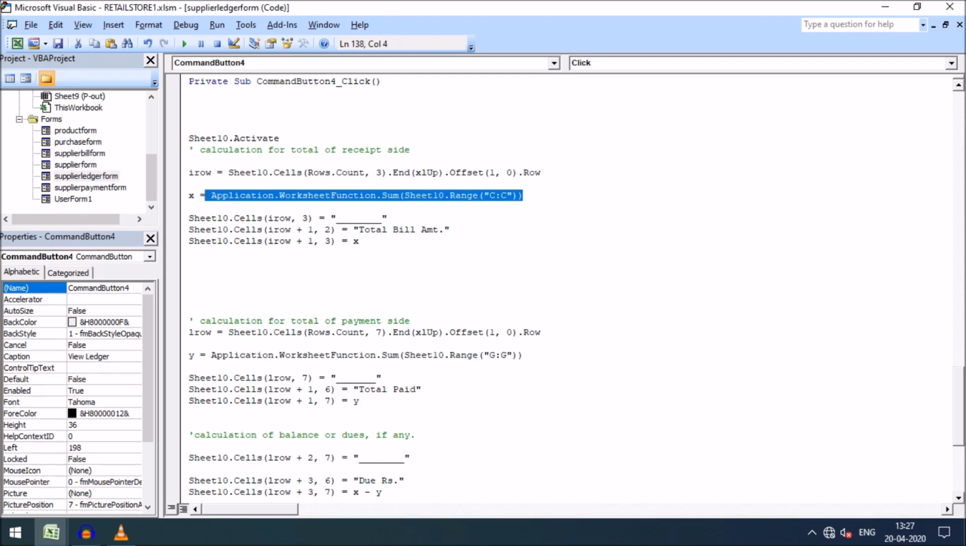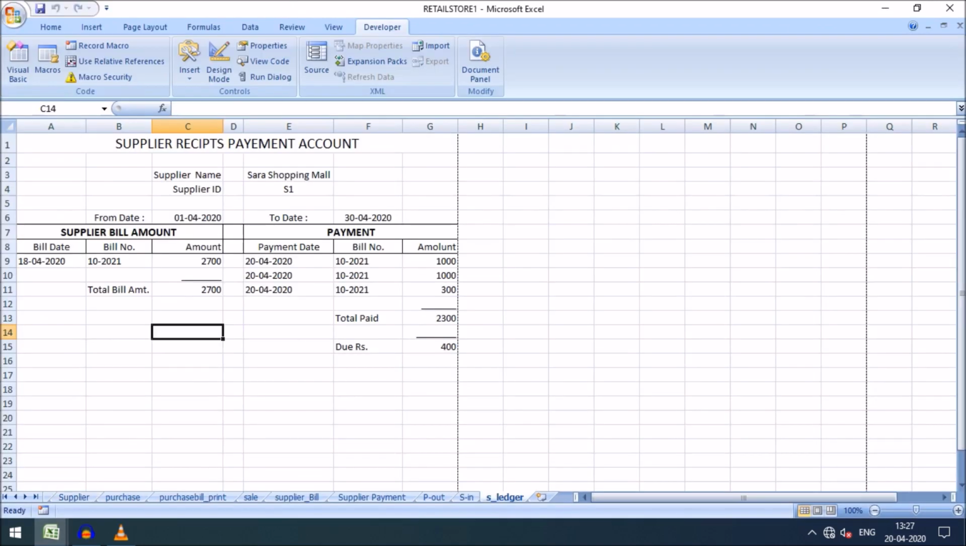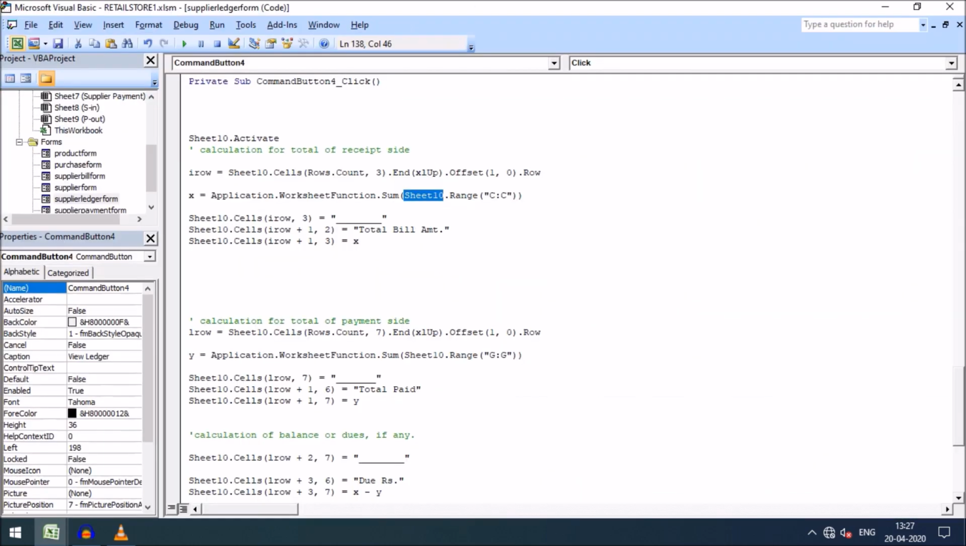I just wanted to add the total amount. I calculate the total receipt. You can see the C:C of sheet 10. You can see here this is the C column, I want to just add the total amount, total sum. I have used a sum function here, and here also I wanted to add the total of this G column here. So in the payment side, just see the receipt side first.